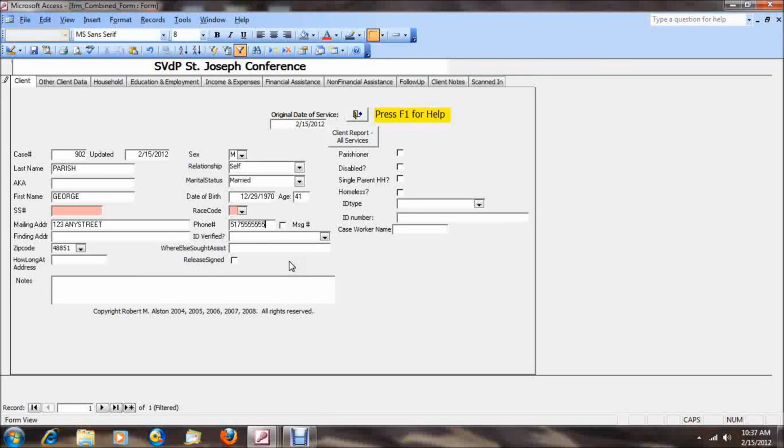5555. Make it simple. You notice I didn't put any hyphens or anything. The system will automatically do that later on if we print a report or whatever. And hit the enter key. We're done on this part right here. We've got that information on the client.